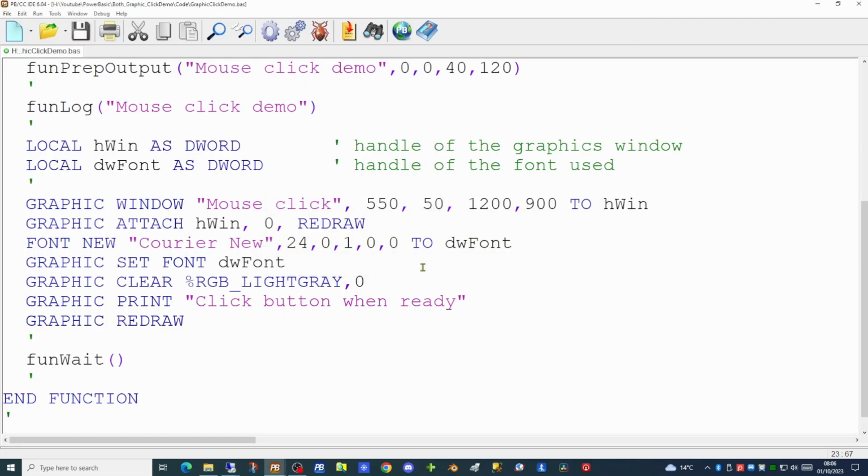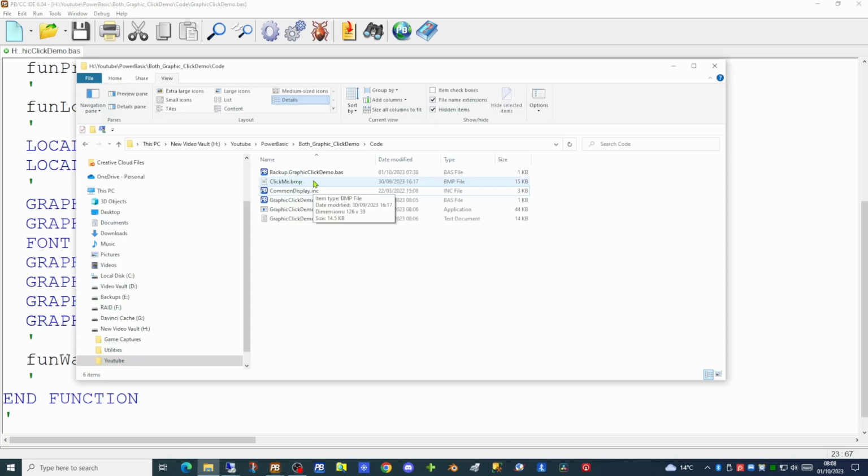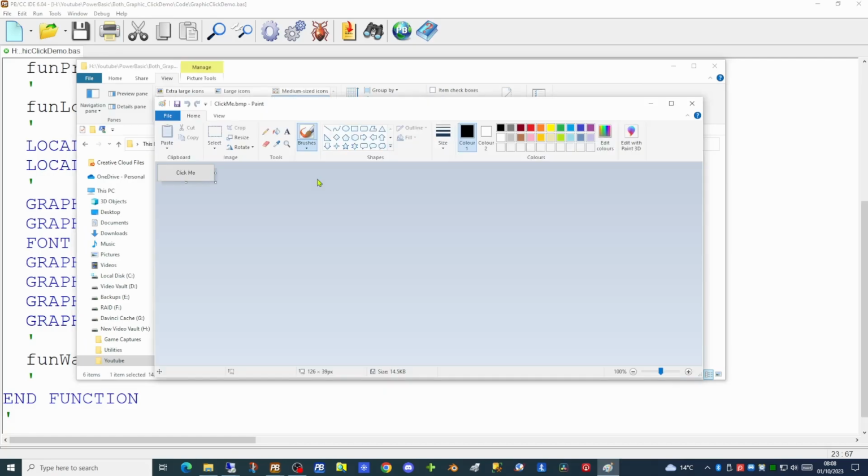So now that our graphics window is prepared, how can we display a button on the screen? One of the things you can do within a graphics window is you can render graphics to it. So we're going to create a bitmap, which is going to be the image of our button, and we're going to render that on the graphics window. So we have created a bitmap graphic called clickme.bmp. If we have a look at that, it's a simple rectangle with the words click me on it. This is going to be the image we will render onto our graphics window, which will become our button.